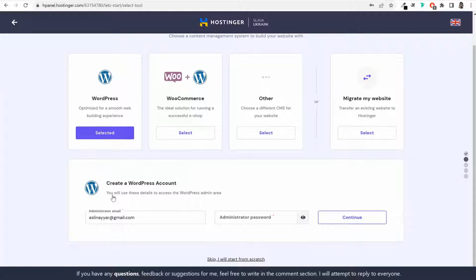So click on this select button. Now once you click on this button, again you have to enter an email address and password. Now this email and password is for your WordPress account. So this will be your WordPress email and password. Whenever you want to log into your WordPress website, you'll have to enter this email and password.